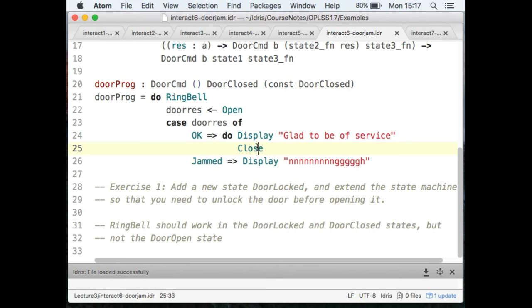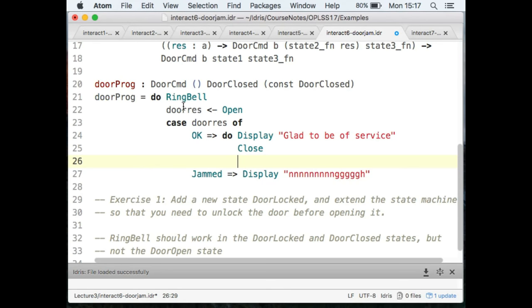Now, just a slight annoyance again. I'm still not quite satisfied. I'm very hard to please, as you've probably established in today's lecture. I'm still not quite satisfied because at this point, after I've closed the door, I might want to open it again. And it would be kind of annoying to do this whole rigmarole of opening it and checking the result and so on. As soon as I've done three or four of these, I'm getting a very deeply nested program. You can sort of imagine this case expression is somewhere over here by the time I've opened four or five doors.